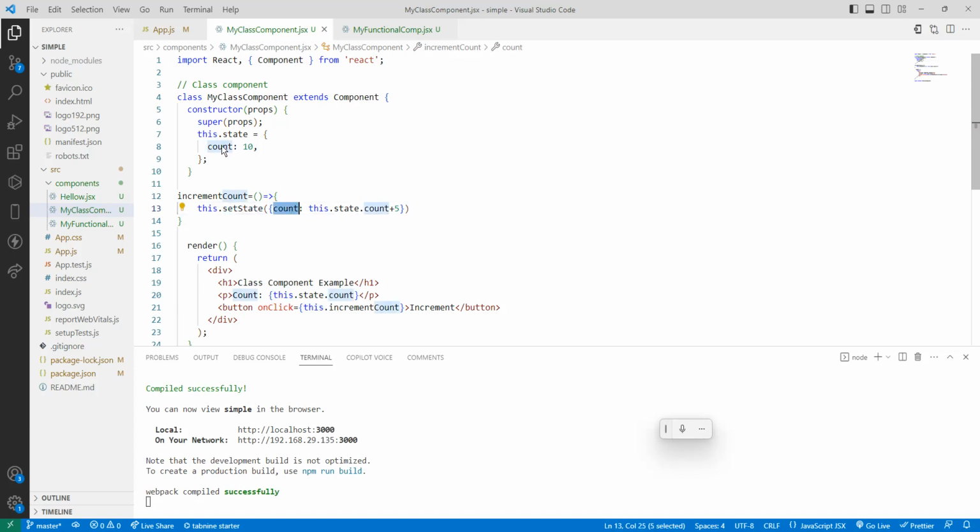So here I define a count variable. This dot state dot count is what? 10. So now in place of this state dot count, 10 is there. Once I click here, it increments 10 plus 5, 15. So now this dot state dot count will be 15. So here the count will be assigned.